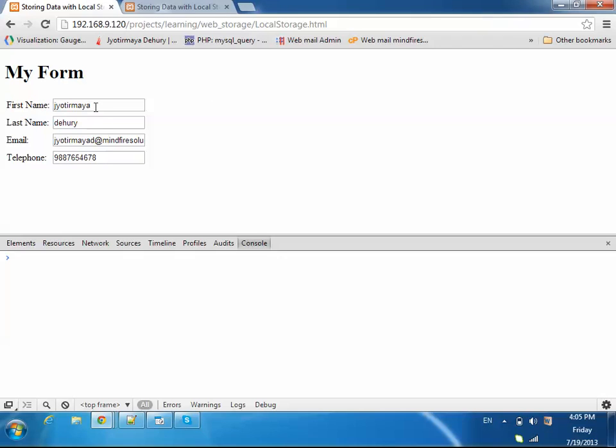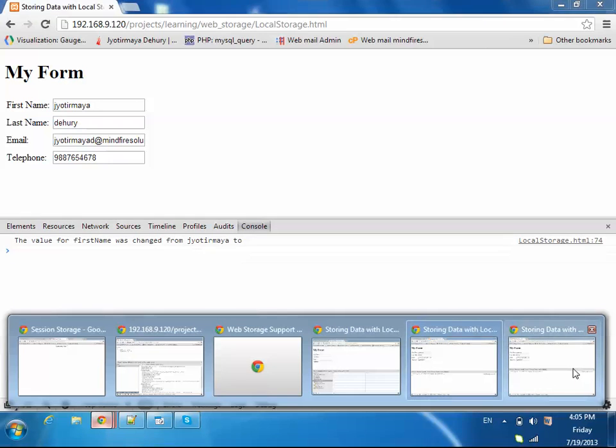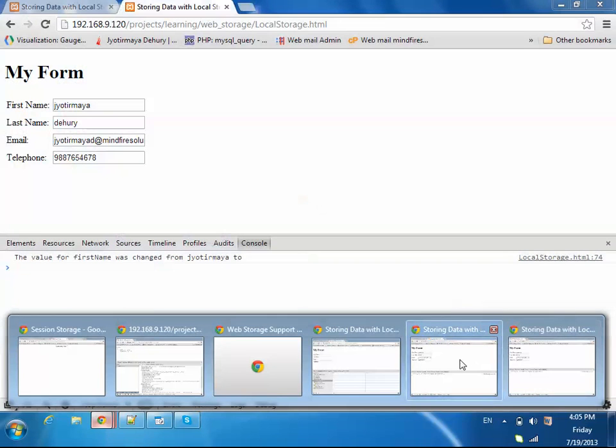Okay, let me change something. I've removed this first name. Now if I go to this second tab, you can see the log value comes: the value for first name was changed from Jyotirmaya to null, and the same you will find in the other window.